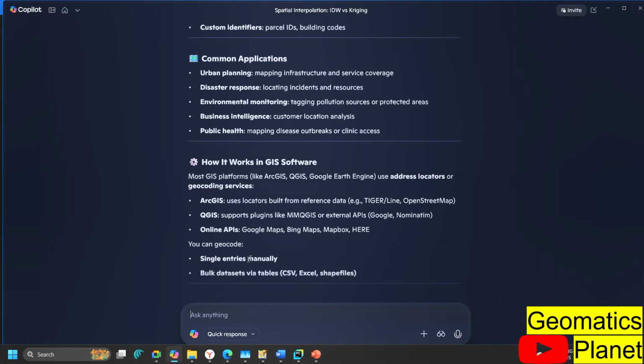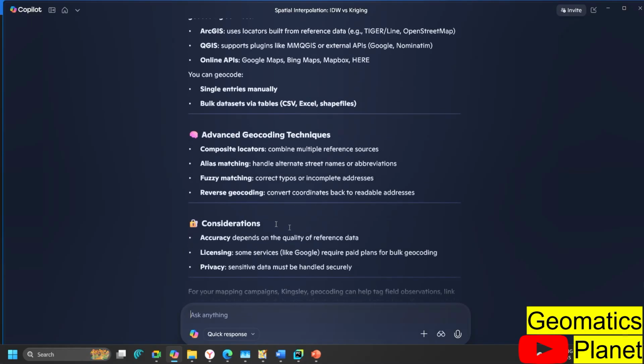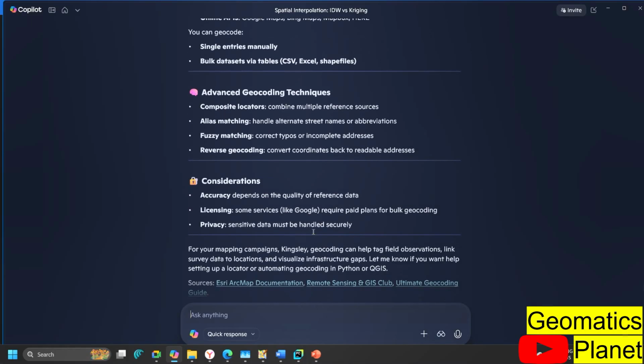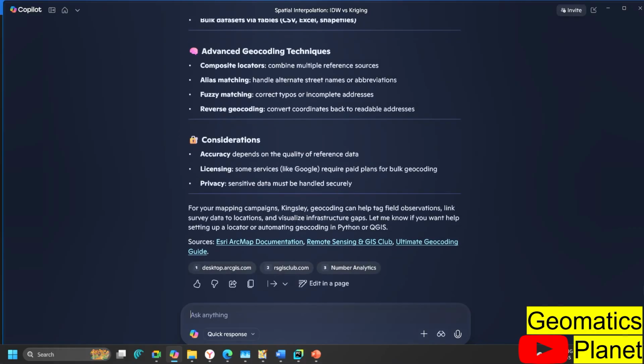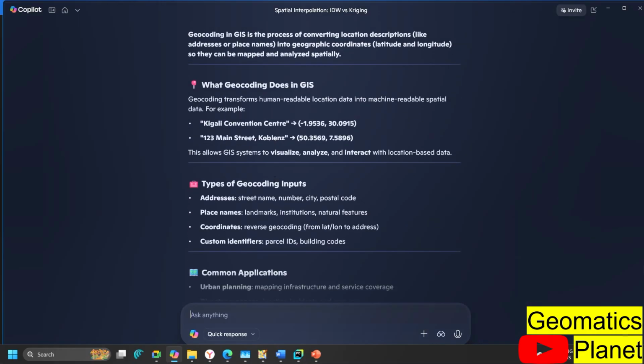You can geocode either single entities manually or use a bulk table via CSV, Excel, or shapefile. There are also other advanced geocoding techniques that can be used. Generally, I just wanted you to understand what we mean by geocoding. We can do reverse geocoding or normal geocoding.